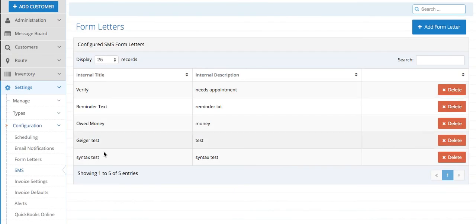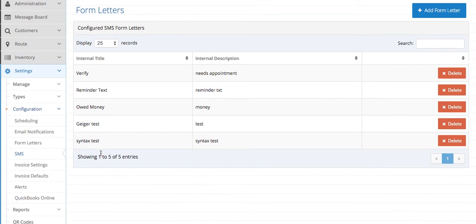So that's the basics of setting up your email notifications, your form letters for emails, and your form letters for text messages that are sent through the system.